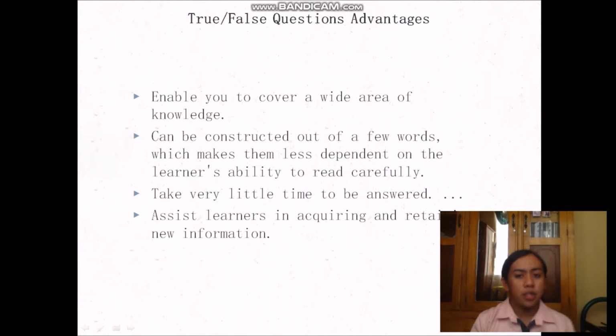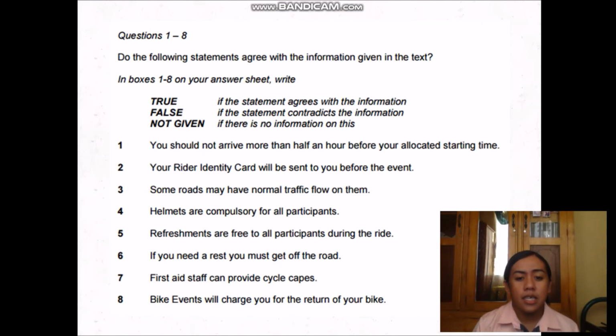So true or false question advantages are that it enables you to cover a wide area of knowledge and can be constructed out of a few words, which makes them less dependent on the learner's ability to read carefully and takes very little time to be answered. And lastly, it assesses learners in acquiring and retaining new information. So this is an example of the true or false test items, which is shown on the screen.